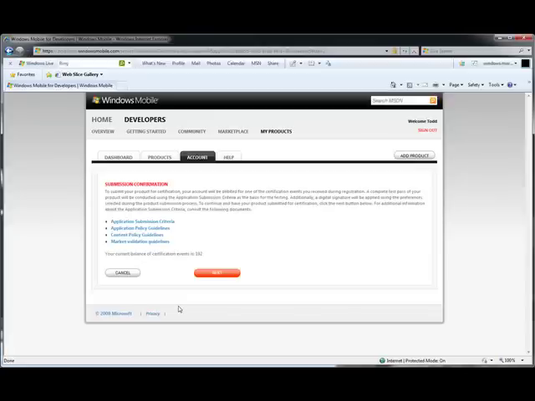Here we see the confirmation screen for submission of this application. Here you note the current balance of certification events. Certification credits do not expire. To submit your product for certification, it's important to understand that your account will be debited for one of the certification events you received during registration. A complete test pass will be conducted using the application submission criteria as basis for the testing. A digital signature will be applied using the preferences selected during the product submission process.